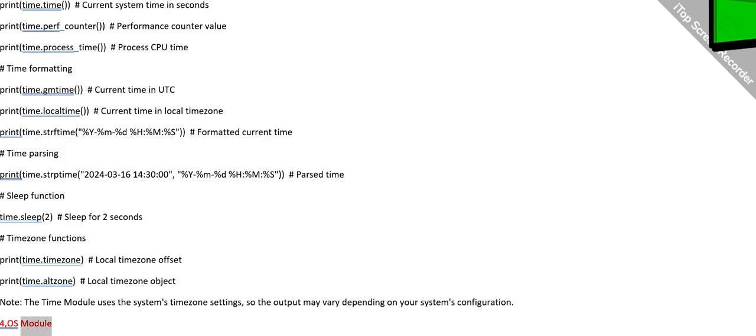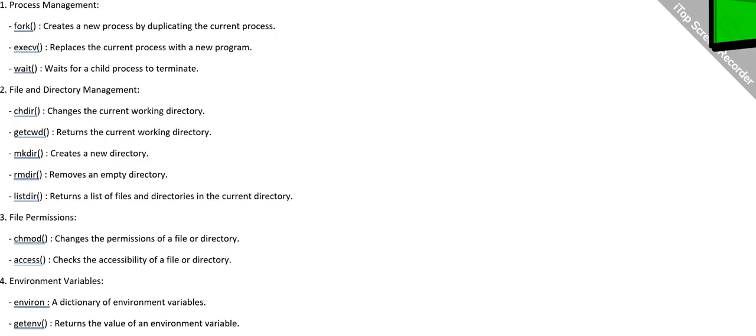4. OS module. The OS module in Python provides a way to interact with the operating system and perform various system-related tasks. Here are some of the key functions and features. 1. Process management. fork() creates a new process by duplicating the current process. execv() replaces the current process with a new program. wait() waits for a child process to terminate.